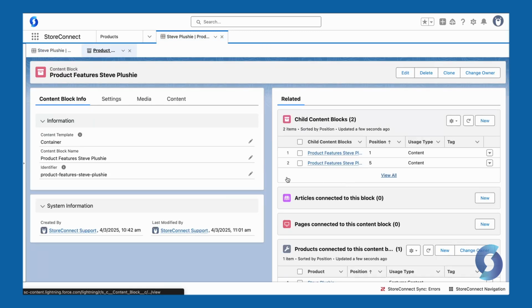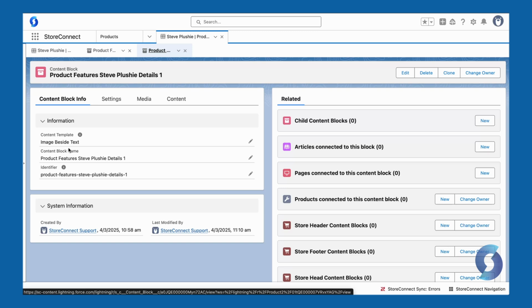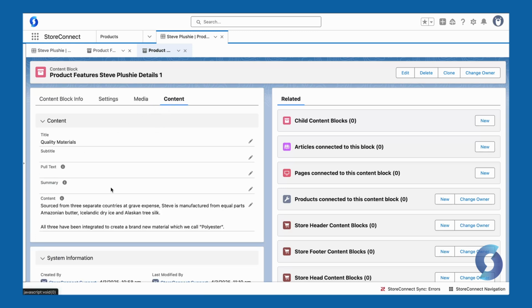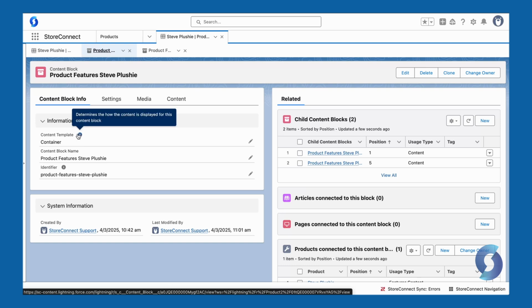I'll quickly show you how this is created. So I'll go into the content block. This one here is a container content block, which of course is explained more in the content blocks video. So it's a container, and inside it has two child content blocks. If I open up one of these, each of these are an image beside text content block. So here under media, there is an image which is assigned, and then next to the image is simply this text. And there are two of these which are held inside this main container. And this is what creates the features section.